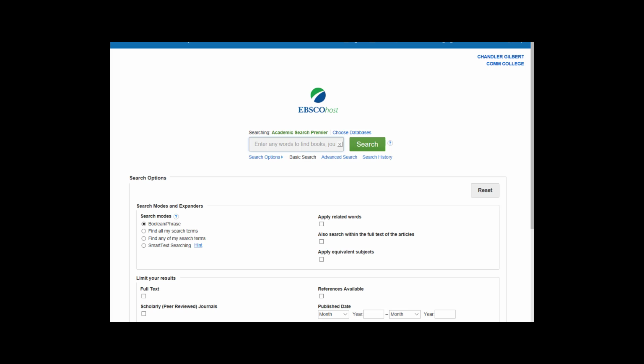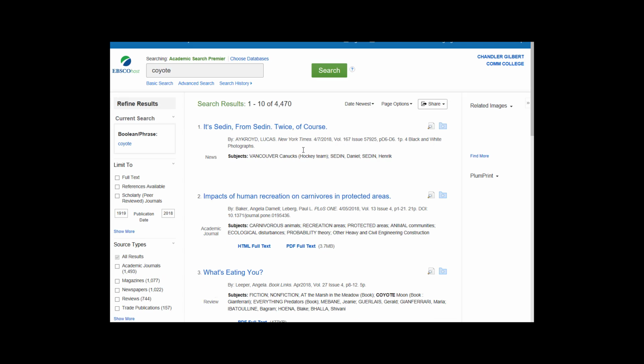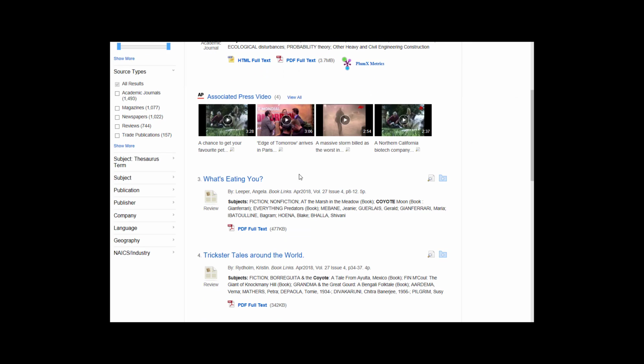In addition to our handout, I wanted to point out that there are other helpful tools that can aid you in creating your Works Cited page. For example, most articles that you'll find from our databases have citation generators that can be a great help. Here I'm using Academic Search Premier and the search term Coyote. I chose Trickster Tales Around the World, which is a book review.